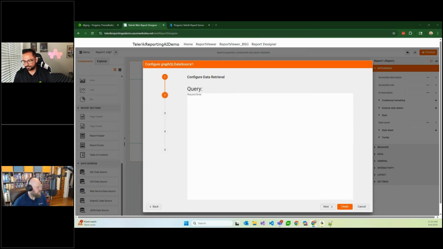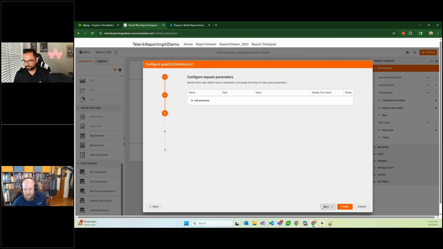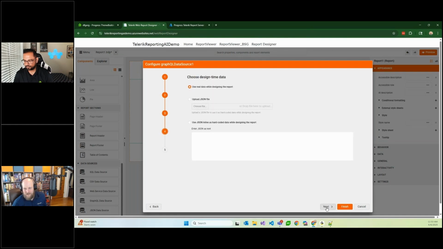Now the second thing you need for GraphQL is a query in the request body. And this is, I believe, XML format. So it's asking for countries and name. And we'll go next. A parameter isn't required for this endpoint, but if it was, you could add that here.